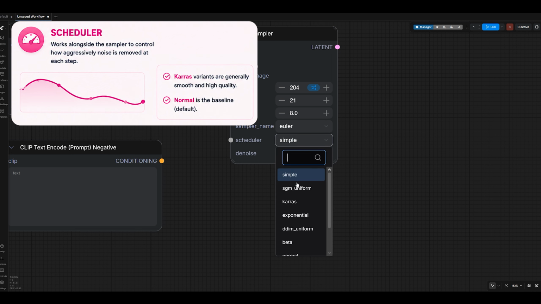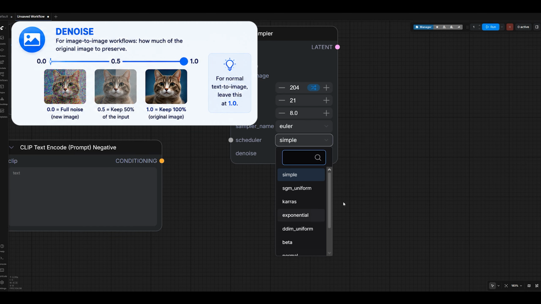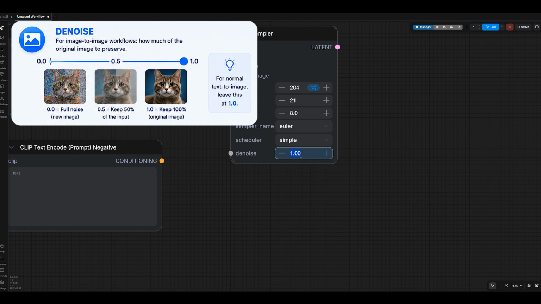Scheduler works alongside the sampler to control how aggressively noise is removed at each step. Karras variants are generally smooth and high quality. Normal is the baseline. Denoise is for image-to-image workflows, for how much of the original image to preserve.